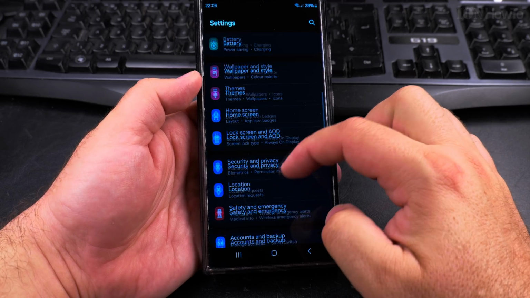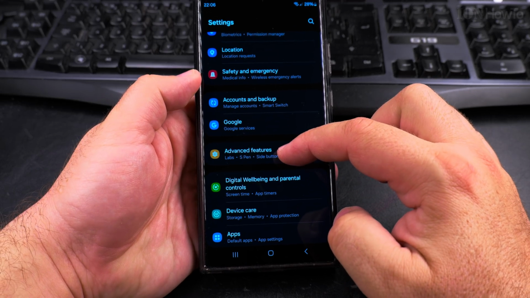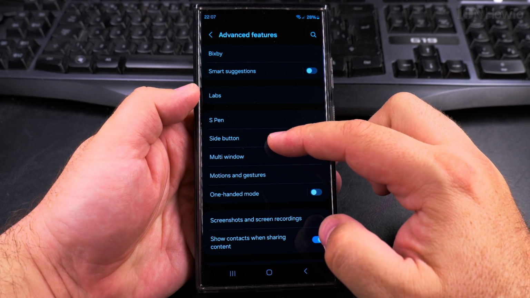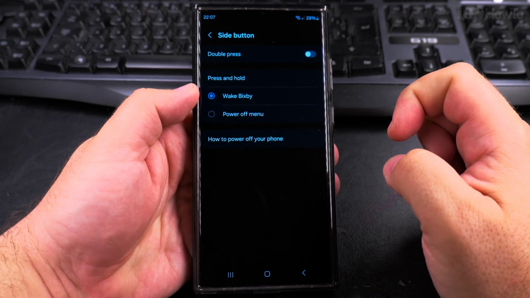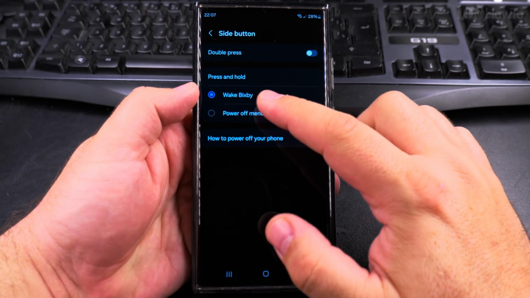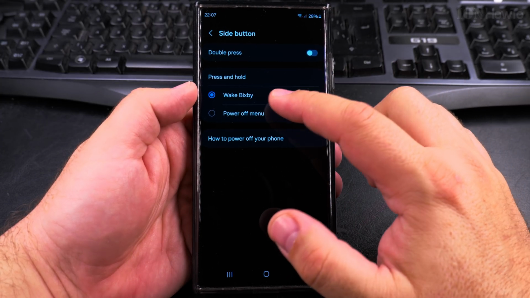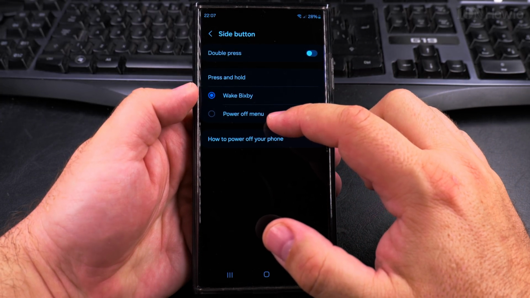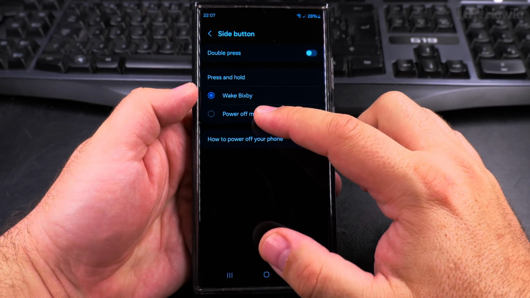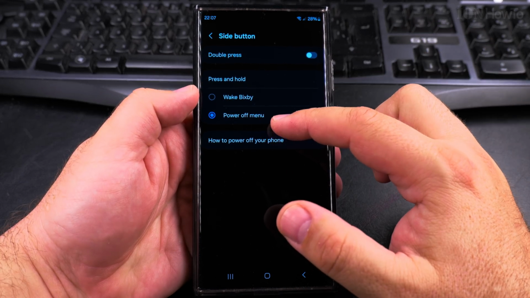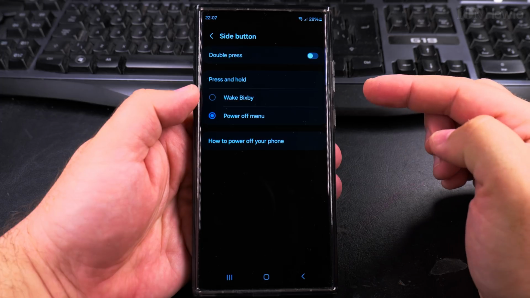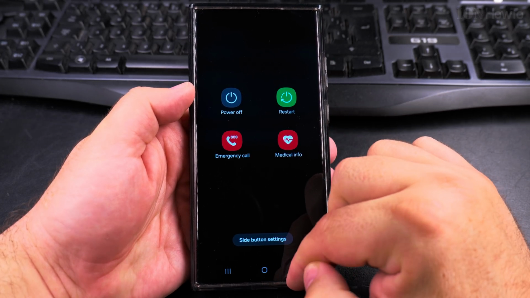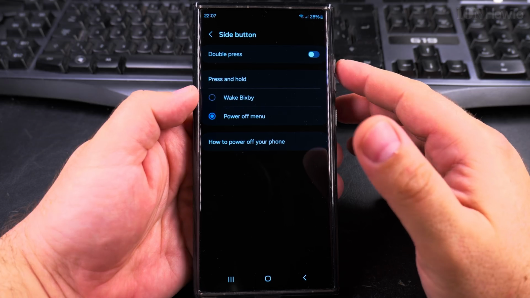In the settings, you find the advanced options, advanced features. In advanced features, you have the side button function. Tap on side button, and you have here wake Bixby or power off menu. You can use power off menu if you want, but if you choose power off menu, you don't have the Google Gemini. It will just show the power off menu, and that's not what we're talking about now.